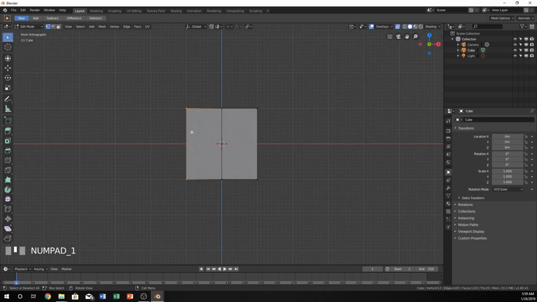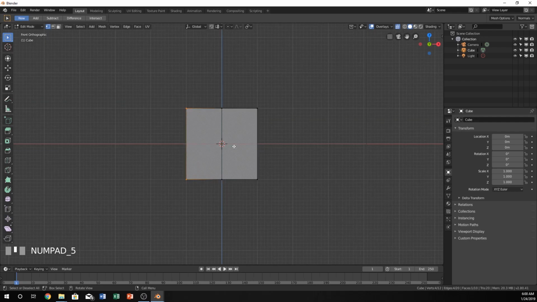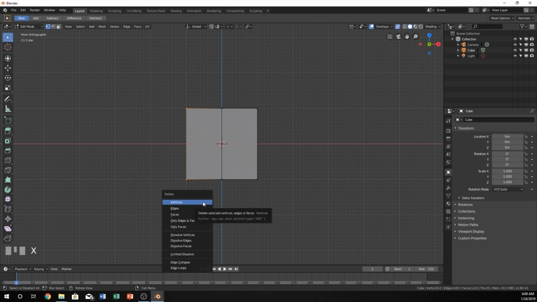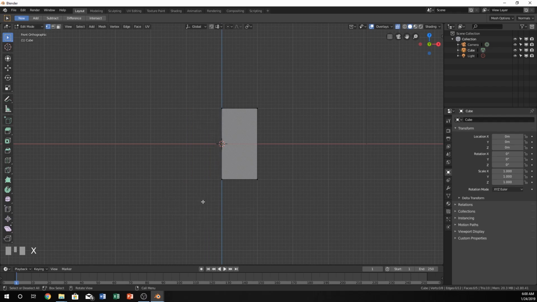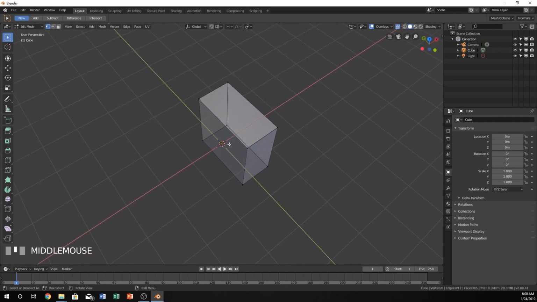So now I'm going to go back to the 1 to go to the front view. And this is orthographic, so it's mainly just a 2D view. If I hit 5, it's perspective, but I want to stay in orthographic for what we're doing. Now that we have all 4 of those vertices selected, you can hit X or delete on your keyboard and hit vertices. This will delete those vertices, and you can see that there's like a little hole in our cube now, and half of it's gone.